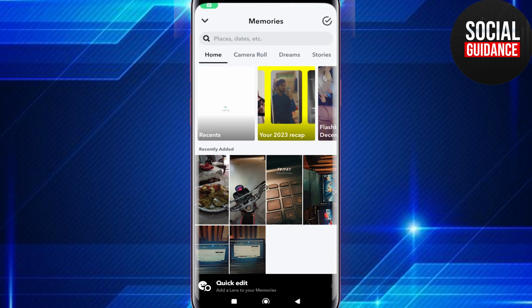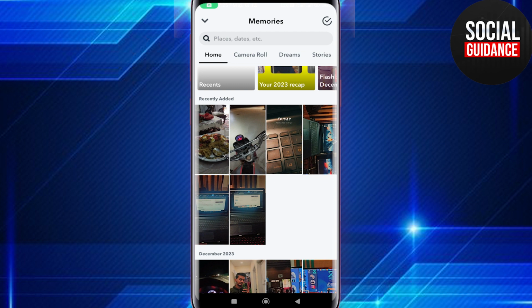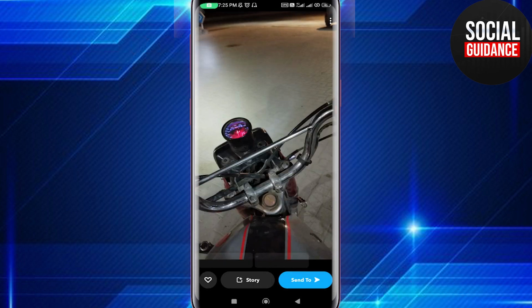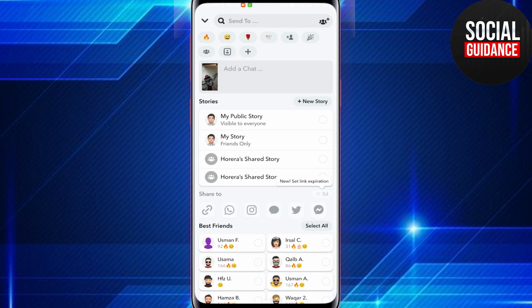So here are the Snapchat Memories. Like I am using this Snapchat memory. So now you see I can add this memory to my story, or if you want to send it to your friend, you can just simply tap on this send to icon. So you will see you can share this on WhatsApp, Messenger, Instagram or anywhere.